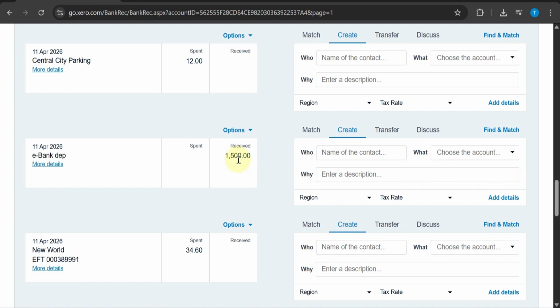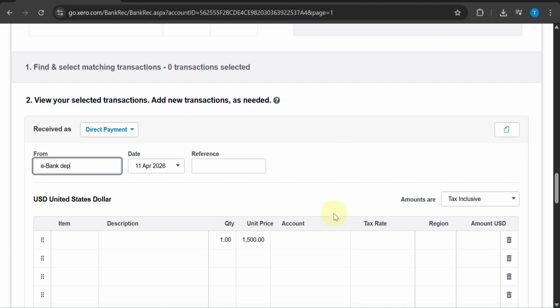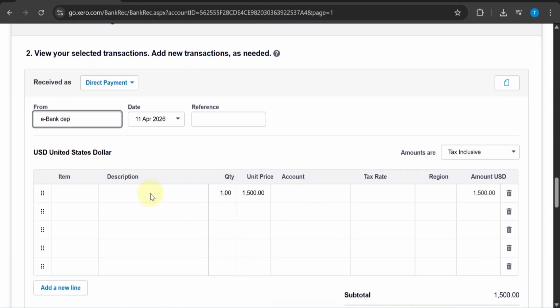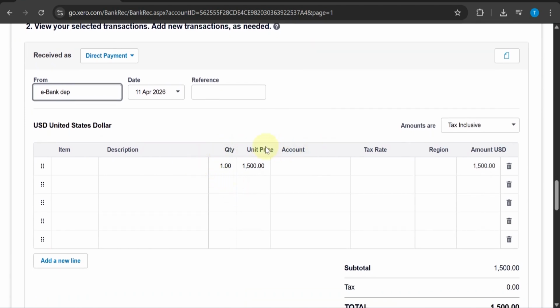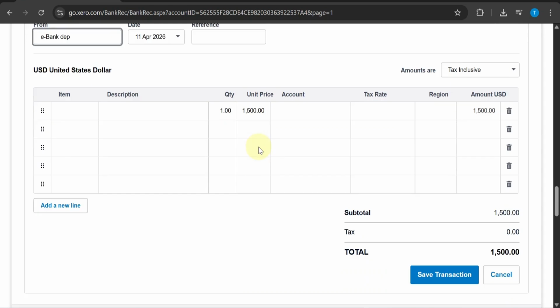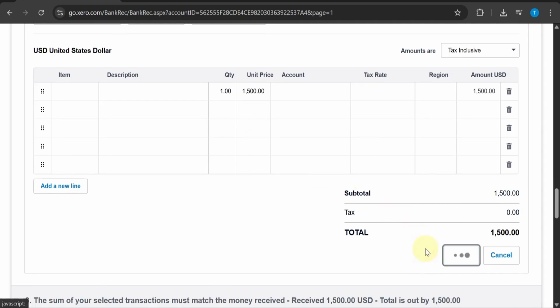In most cases, you'll assign it against the same account used for the original expense or overpayment. Make sure the amount, date, and reference details are accurate. This ensures that your records clearly reflect that money has been returned to your business. After reviewing everything, click Save to complete the process.